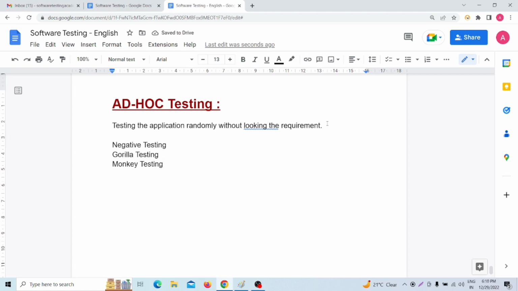Now you are very clear about what ad hoc testing is. Now there is a question: how do we do ad hoc testing, or why do we do ad hoc testing? How does a test engineer do ad hoc testing, and why? So why?